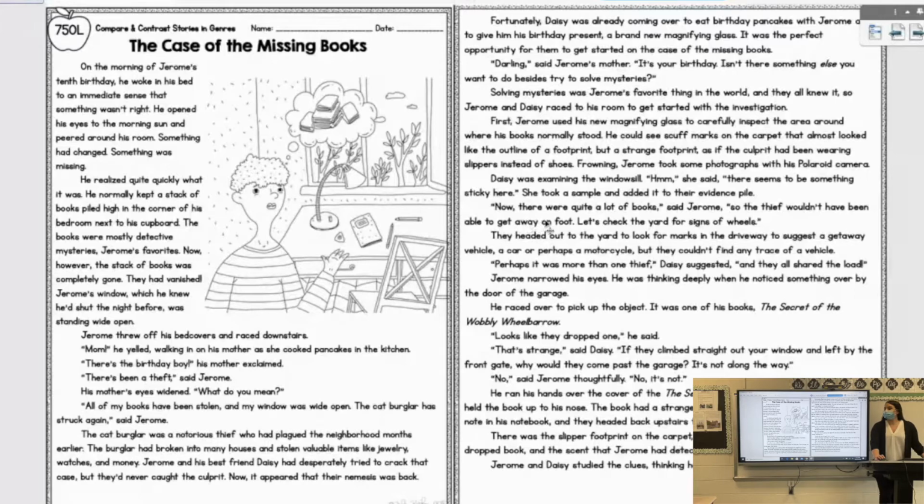So right now you should be thinking about the character in this story and the setting of this story.